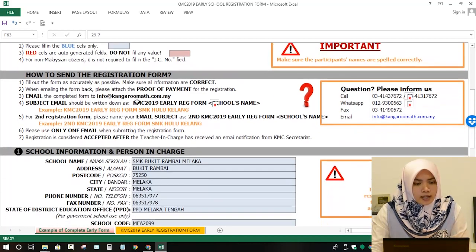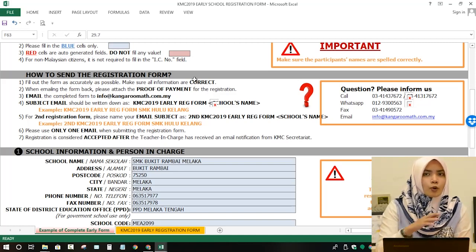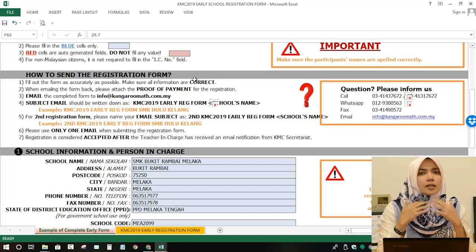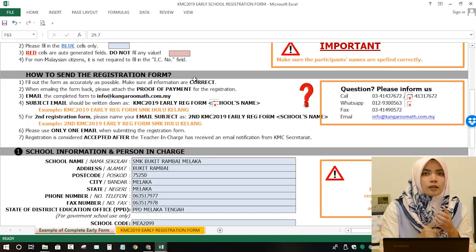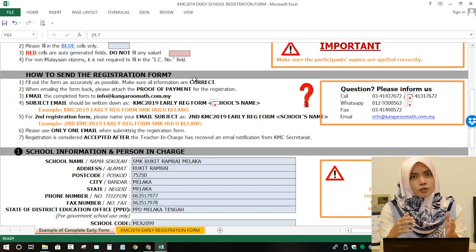So next is how to send the registration form. So number one, fill out the form as accurately as possible. Make sure all information is correct. After you fill out the form, just go through it once or twice or maybe three times. Go through it again and again to make sure that all the information is correct, especially the address of the school, the phone number of the teacher, as well as the email of the teacher. This is crucial information for us, so that just in case the parcel doesn't reach the school, we know who to contact.